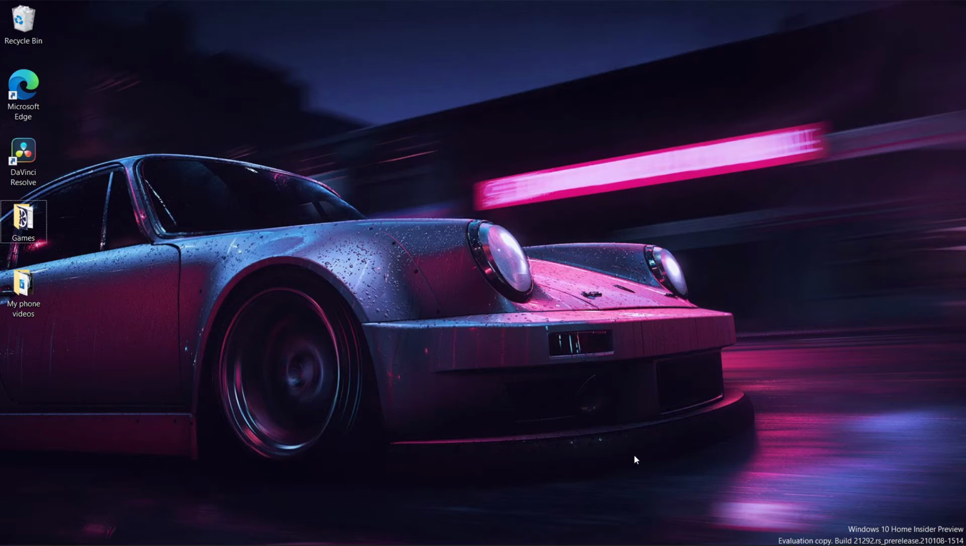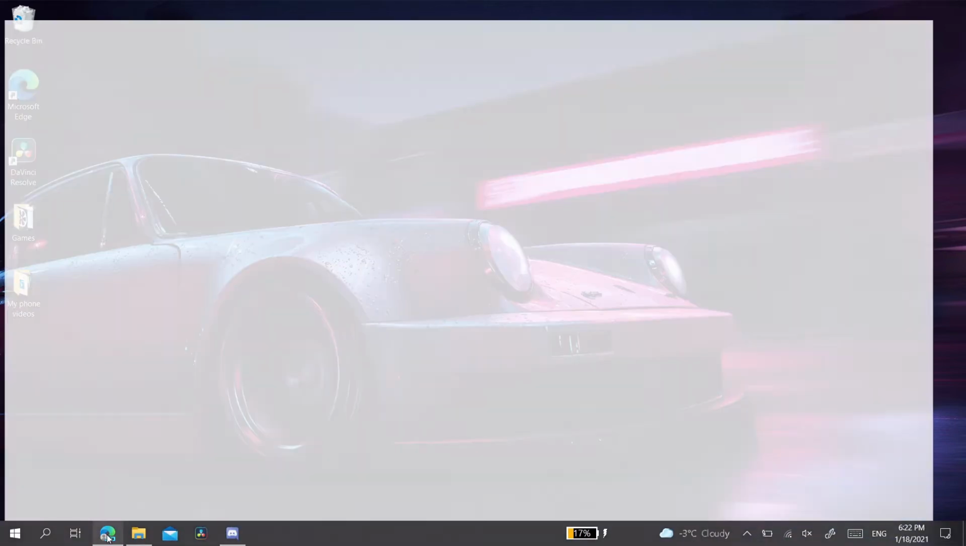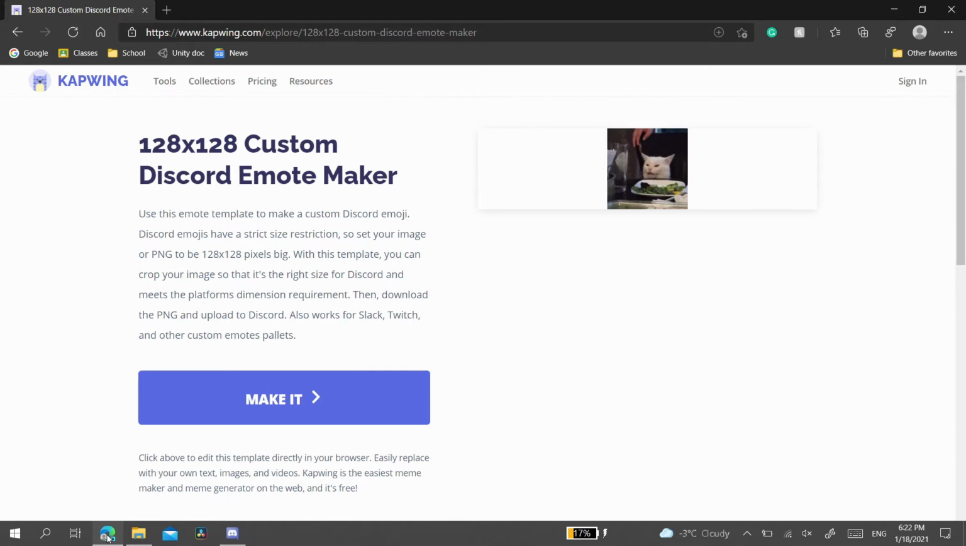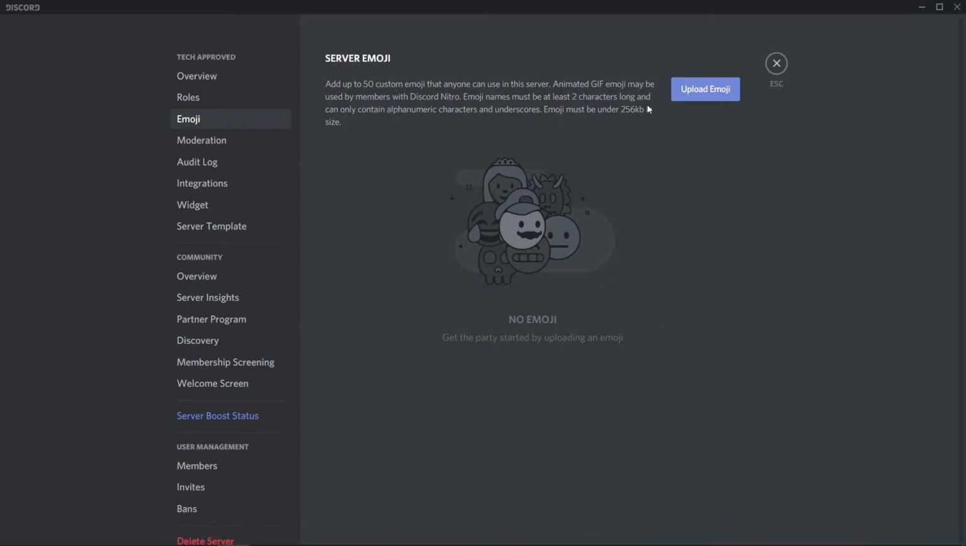So obviously, I think one of the easiest ways to do this is just to search online for a custom Discord emoji maker. This one works really well. You just upload your image and it'll resize it to the restriction that Discord requires. That restriction for Discord really is only 256 KB. So in the case that your picture is already 256 KB, when you're in your server, you just want to go over to the server settings and go over to emoji on the side here and click upload emoji.